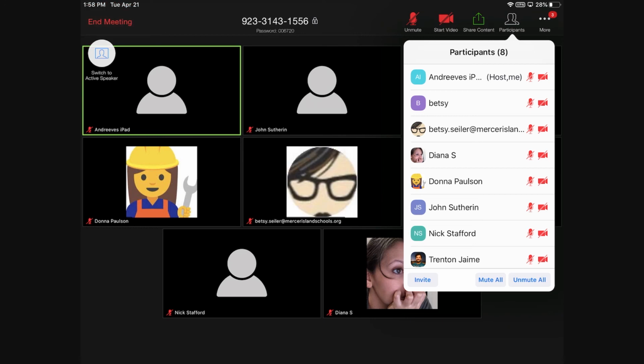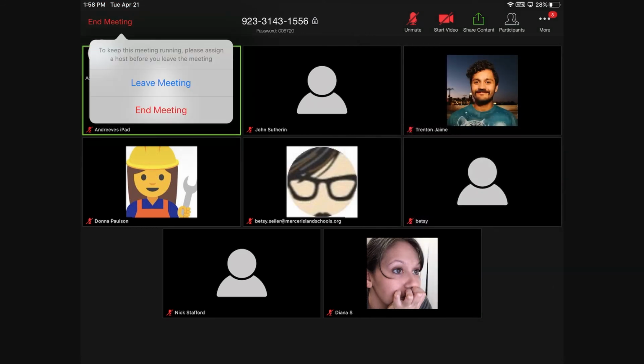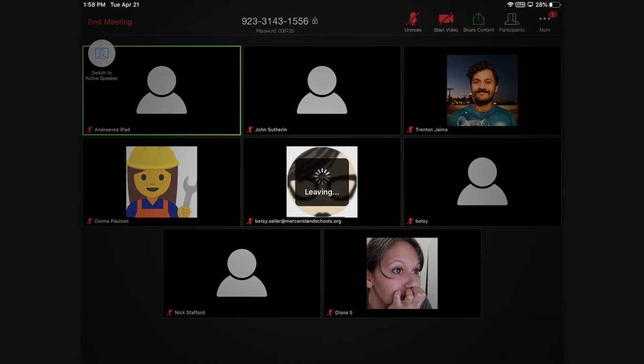And when you do this, you want to make sure that you don't choose this leave meeting. The leave meeting will remove you from the meeting, but the others will be able to remain in. You want to choose end meeting. And then that will end the meeting for everyone.